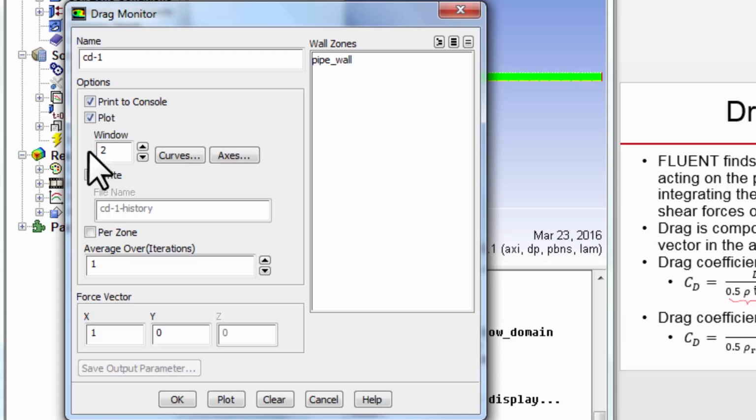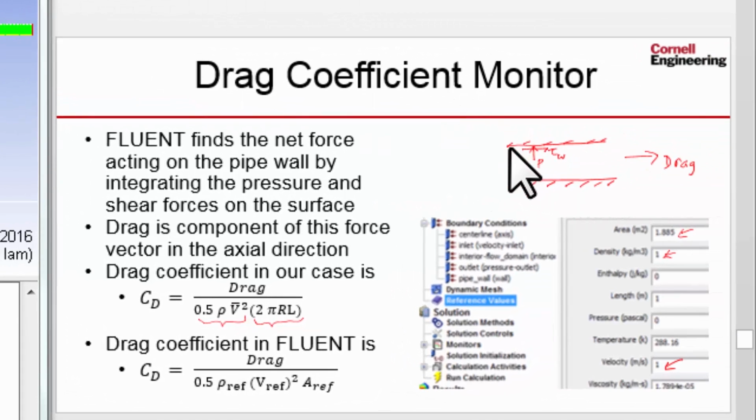It'll also plot it. I found that it's a good idea to also write that to a file, and you'll have to search for a file with that name to figure out where in the subfolders it's putting it. And we want the force on the entity denoted as pipe underscore wall, so that'll give me the force on the wall.